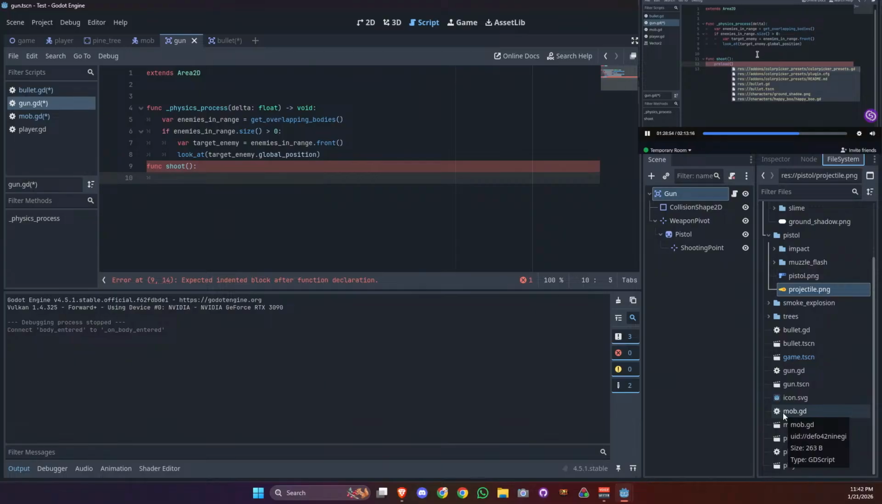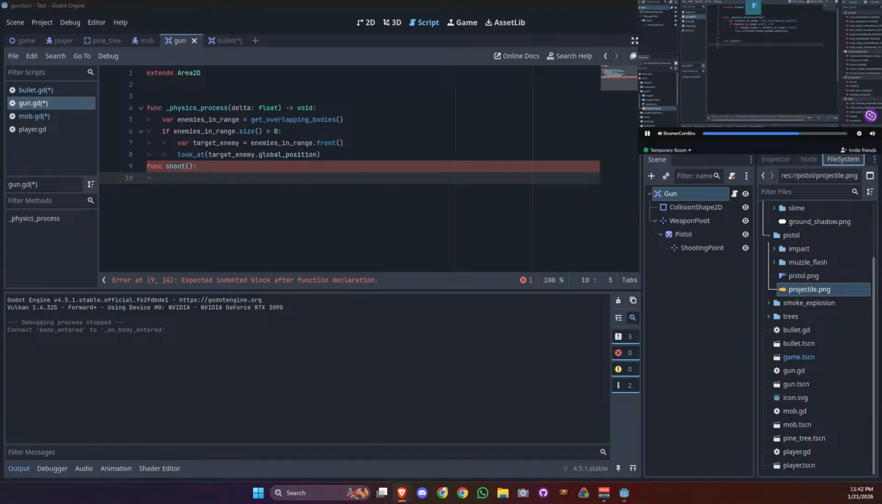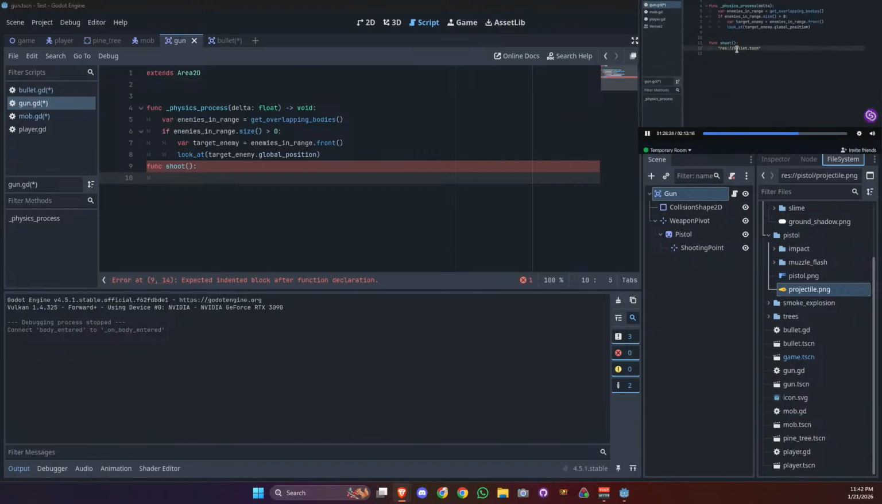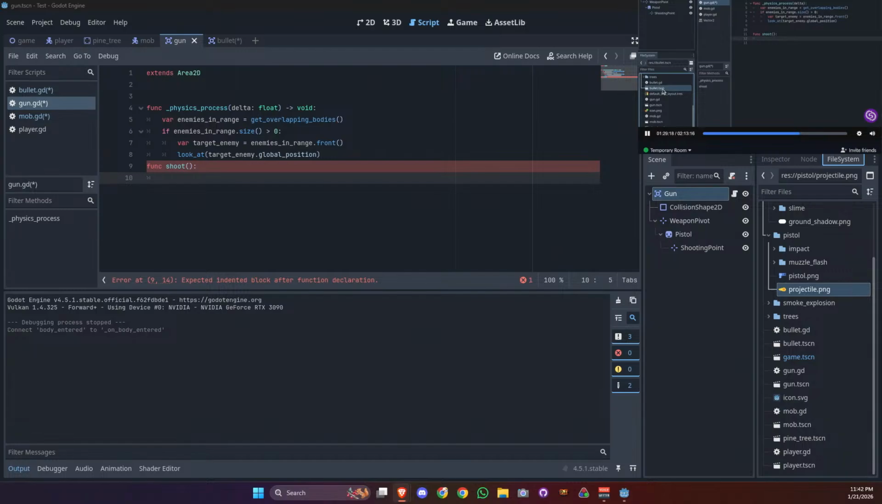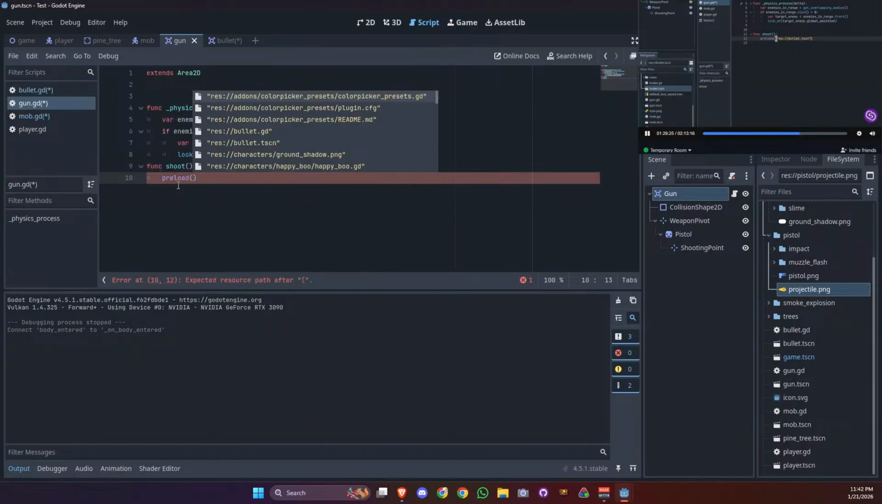Preload is kind of static, so you have to pass an absolute path. So we're going to use preload, and so you can write preload, parentheses, and you can click and drag your bullet inside of the parentheses, and it will insert the path to the file for you.